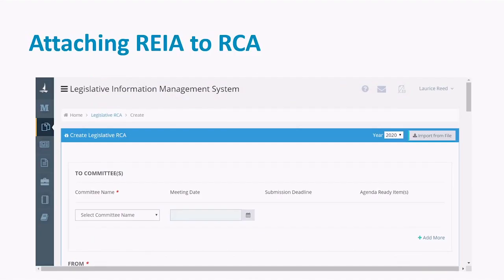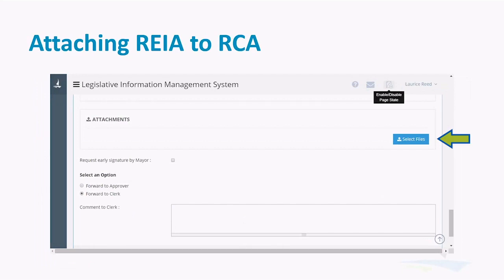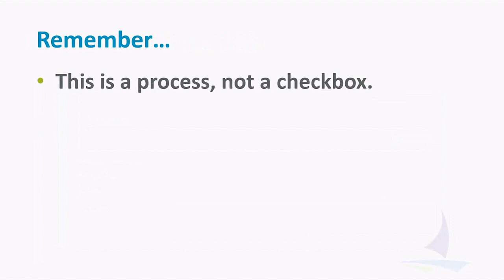Here's the start of an RCA. At the bottom, click Attach Files and upload the Racial Equity Impact Analysis and submit. Remember, it's a process and not a checkbox. The Racial Equity Impact Analysis is a guide for bringing considerations of racial equity into decision-making process.